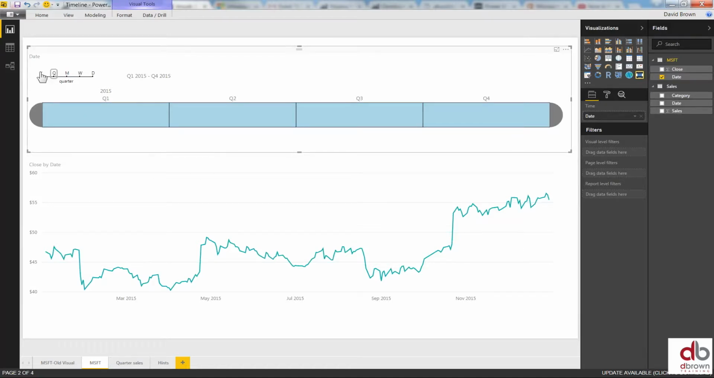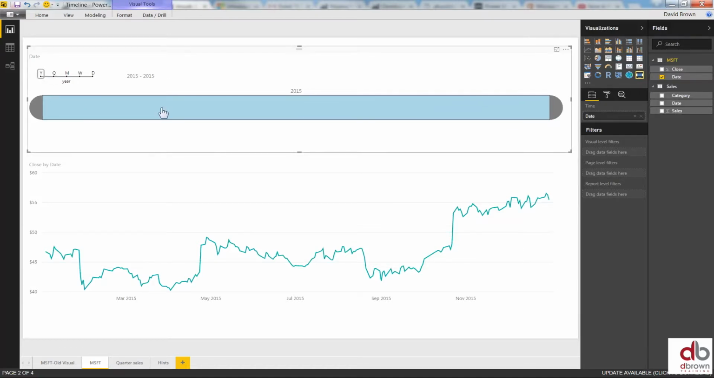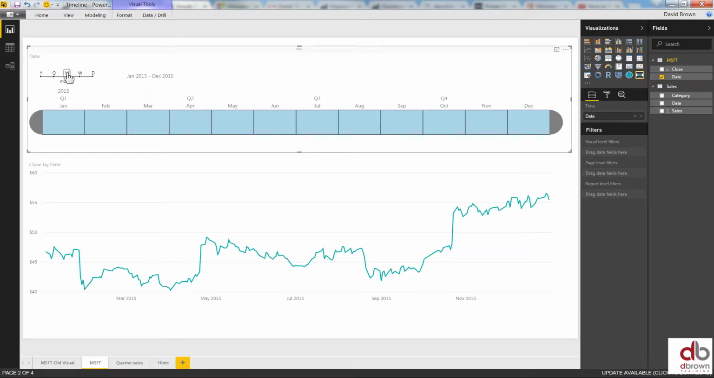Now that's by quarter. I could decide, no, do you want to see by year? But unfortunately, this data only has 1 year. If I had 2 or 3 years, I could drag the years. And then I can click month, M. I want to see by month. So here I have the months. I have Q1, Q2, everything there.